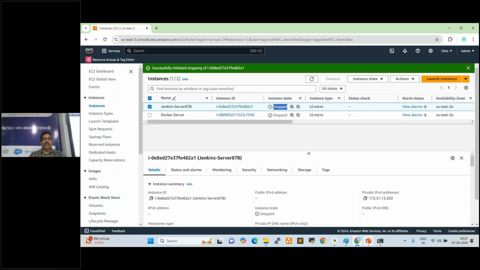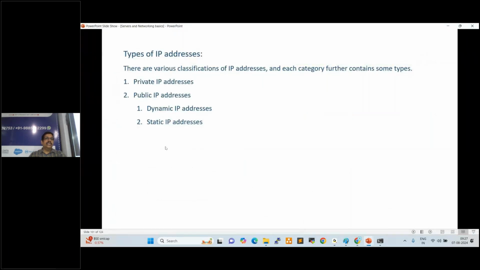Along with this IP, one more IP is there, which is an elastic IP. In AWS, we have elastic IP. That is very important. How to generate the elastic IP? How can we get the elastic IP from the data center? How can we attach that IP to the server? We'll see that practically, right?